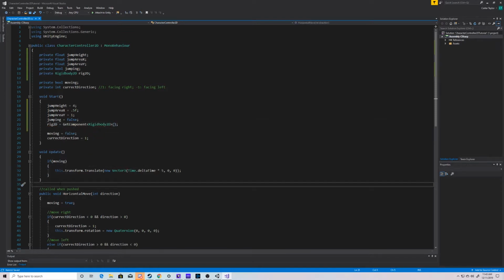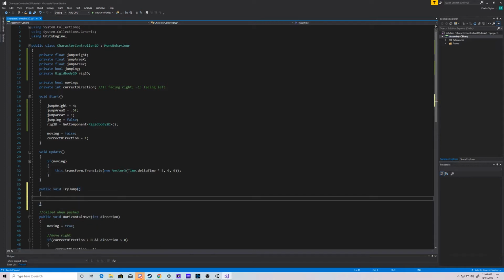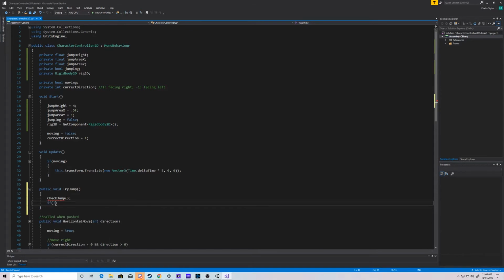Now that we've done that, we'll go ahead and create our 3 functions for jumping. We're going to have a try jump function, a jump function, and a check jump function. We'll start with our try jump function, which will be what's called when the user clicks the up button on the screen. This will begin by checking if we're already in the air, and if we're not already in the air, it'll then call the function for the player to jump. So we'll go ahead and create this. It'll be a public void function, and inside it we're going to call the check jump function that we'll create in a minute, and then from there we'll check to see if we're currently jumping, and if we're not, then we'll jump.